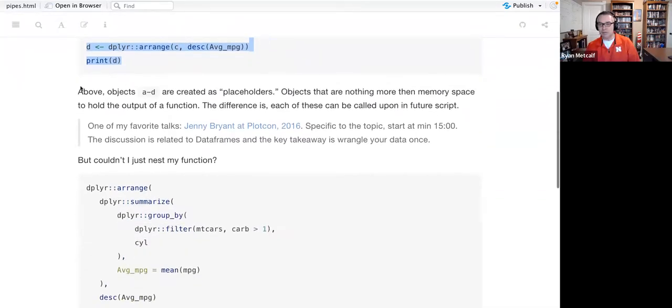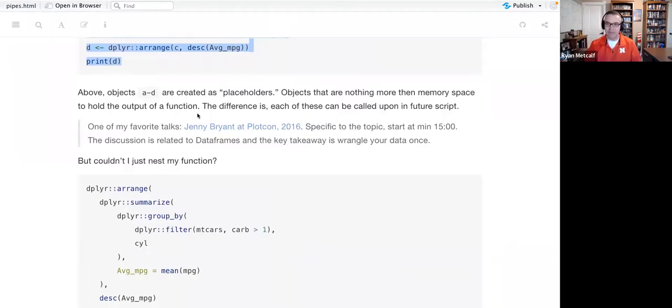So one of the comments here is we're creating A through D as placeholders, objects that are nothing more than memory space to hold the output of a function. The difference is each of these can be called upon in future script. Okay, well, maybe if that's the way you want to write your code, nobody's going to stop you. But if you work within a larger group or a larger team, there may be some style guides being deployed. And so if you were to work within this team of members, your code is going to be really spaghetti. It's going to be really broken apart and difficult to understand what's going on.